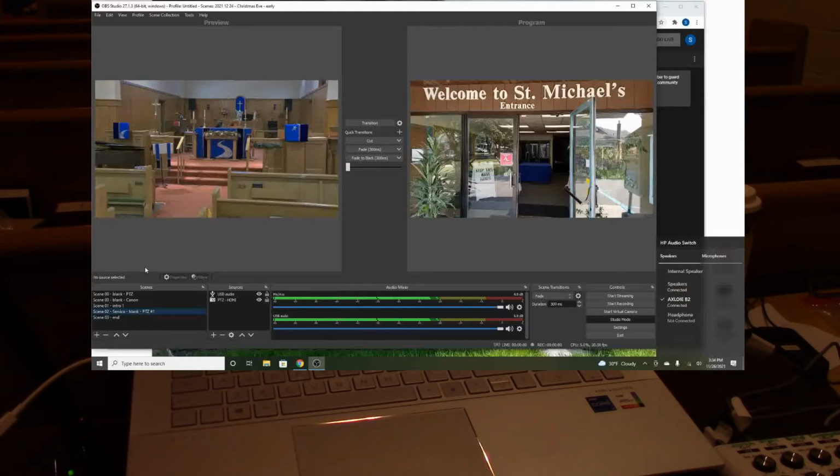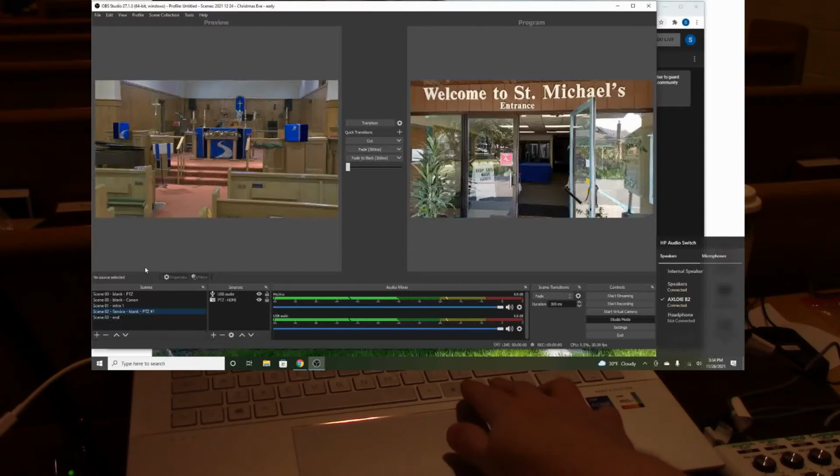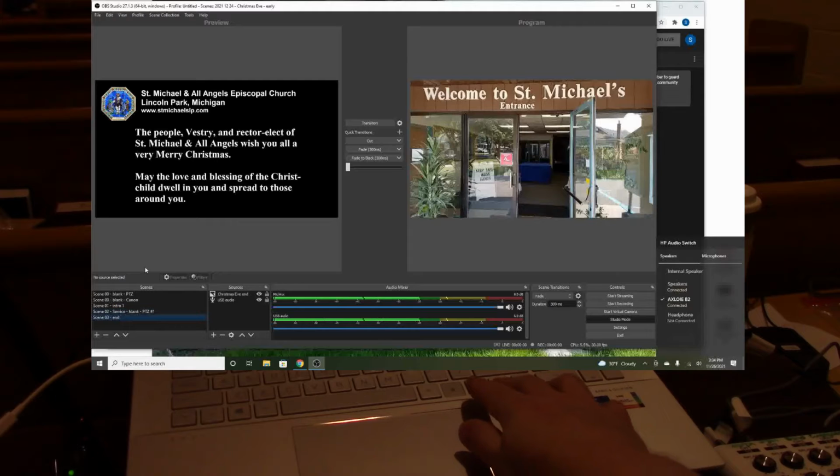Because there's only one of you, your attention will need to be on the soundboard. So when you get in here, set everything up like this, and you will simply operate a fixed camera for the entirety of the service. You will not change the scene till you get to the end, when there's a simple card wishing everybody a Merry Christmas.